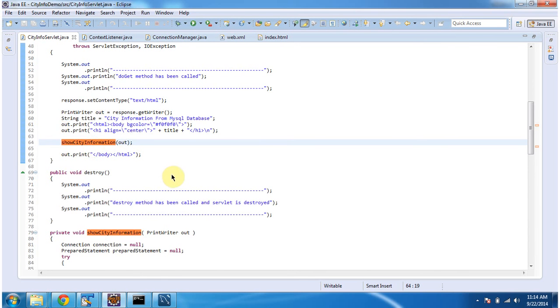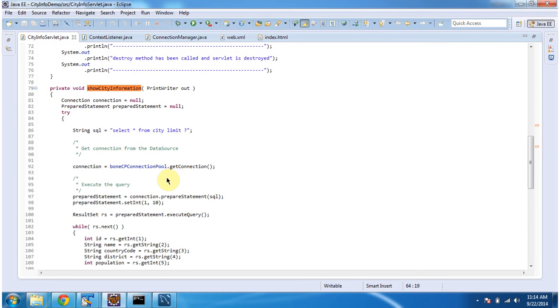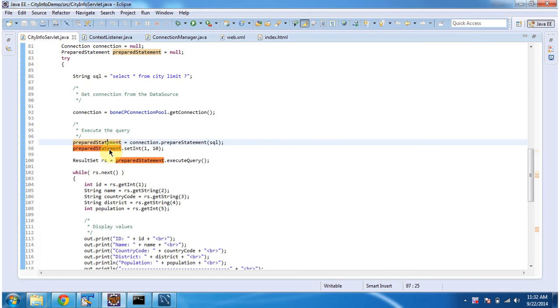In the show city information method, I am getting the connection object by calling the BoneCP connection pool dot get connection method. Once I get the connection object, I am creating a prepared statement object by calling the connection dot prepare statement method, and in it I am passing SQL. The SQL is select star from city limit question mark. This connection dot prepare statement method will return the prepared statement object. Then using the prepared statement object, I am setting the parameter as 10, that is the limit.